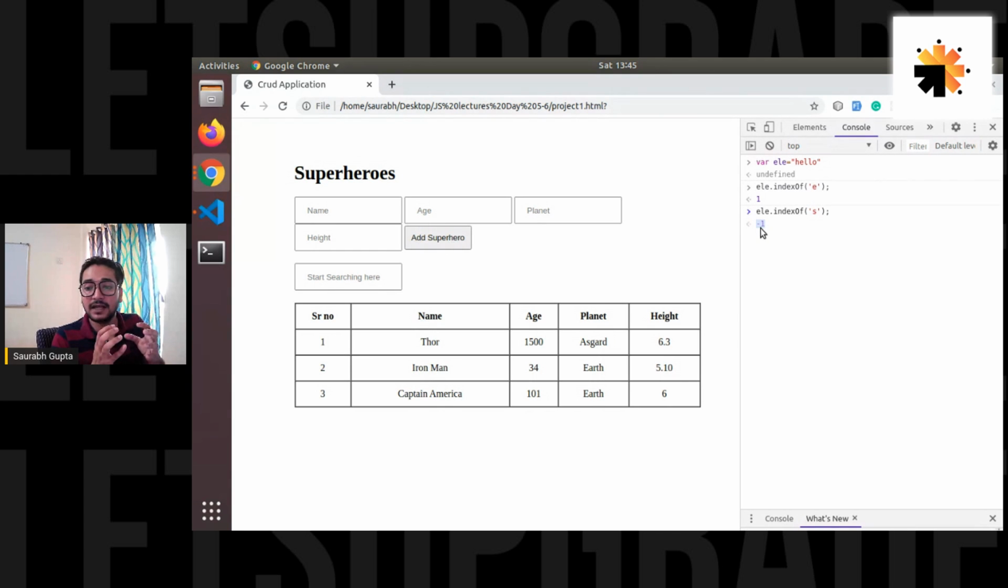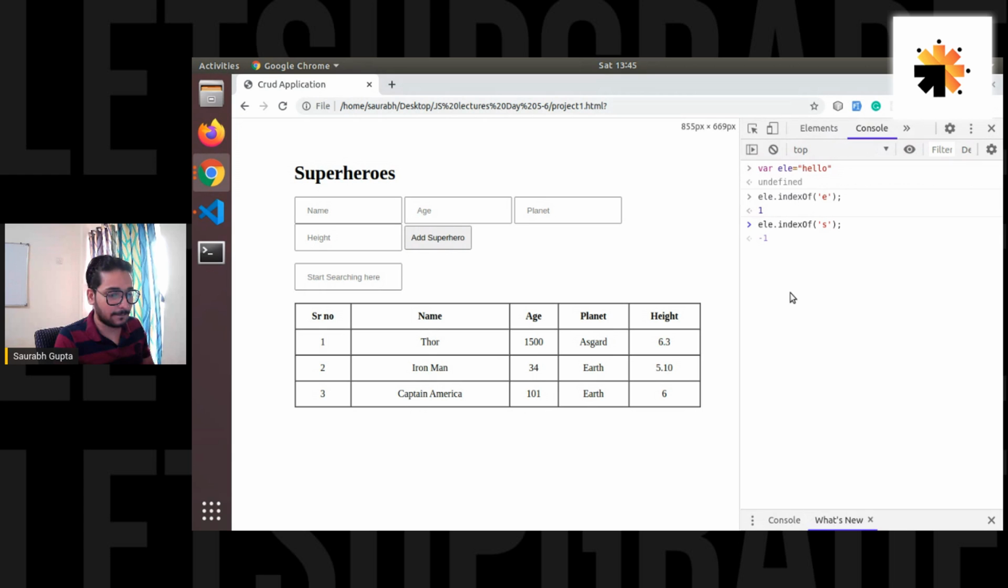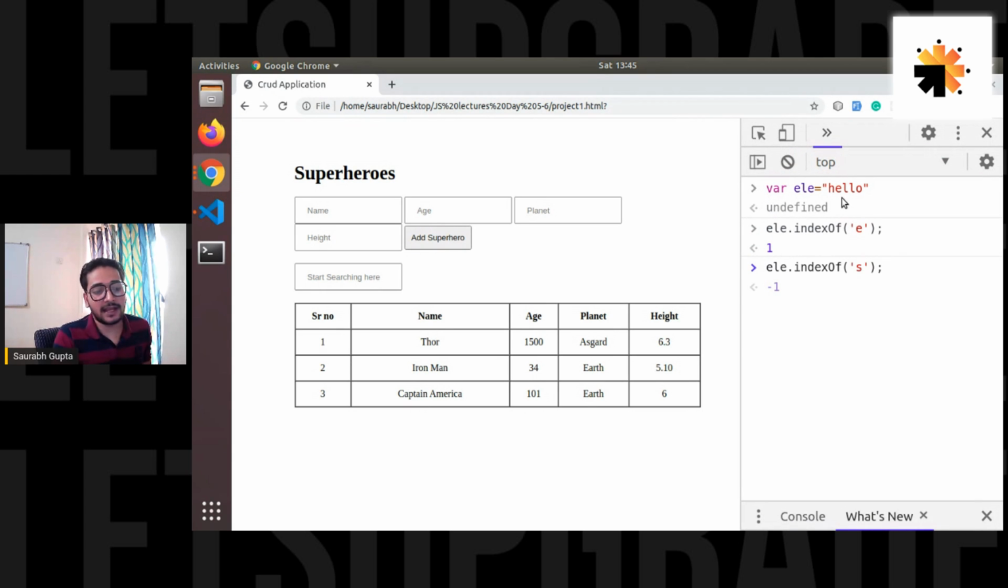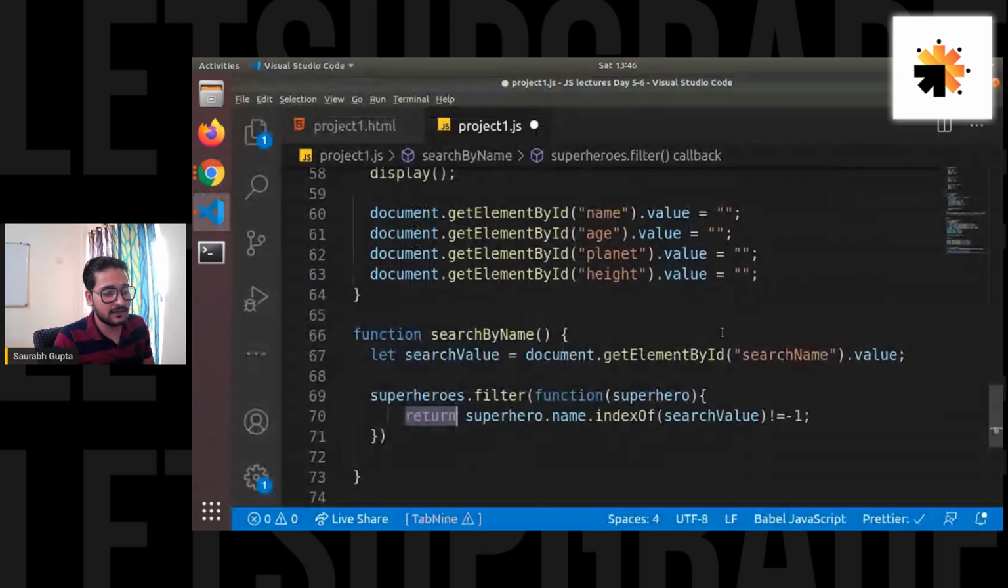Let me zoom in. See here, I created a variable ele, the data is hello. If I search for E, it gave me 1. If I search for O, it is giving me 4. That means whenever I search for something using indexOf, it gives me the index. But if whatever I'm searching is not present, it gives me -1. So that's what I've written here.